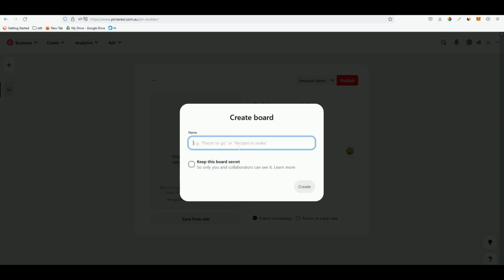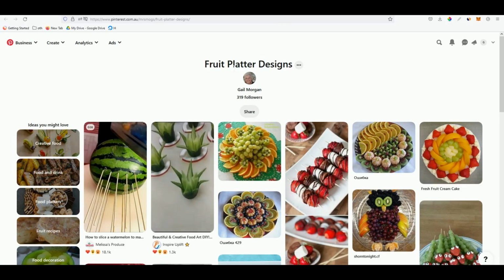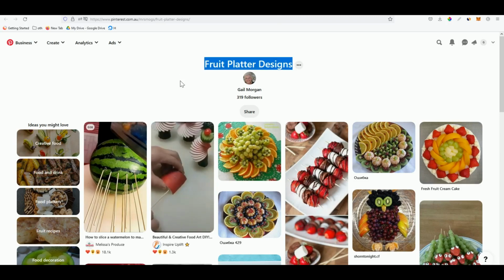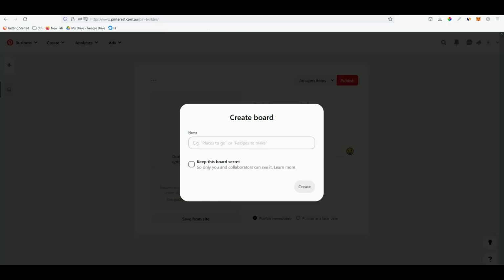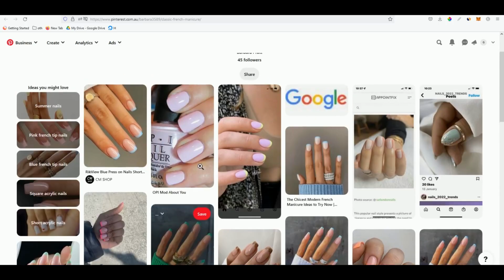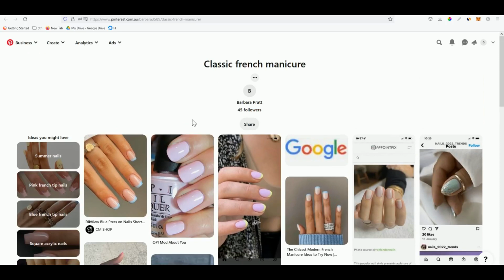If you use a keyword that's not so saturated on Google, and it has search volume, and it's quite unique. Like for example, fruit platter idea. So it's not unique, but the fact that people are actually searching for this collection, it's a great idea to have this as your Pinterest board. And one more example is classic French manicure. So it's very nice. It depends on your hobby what board you should start.